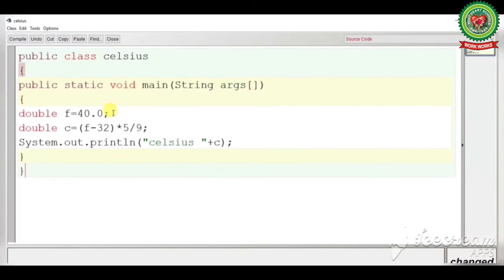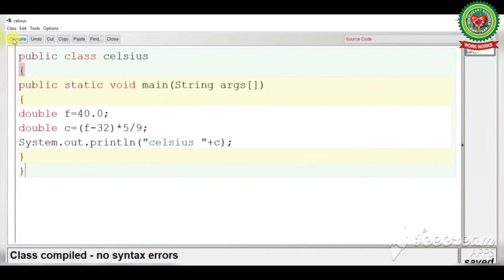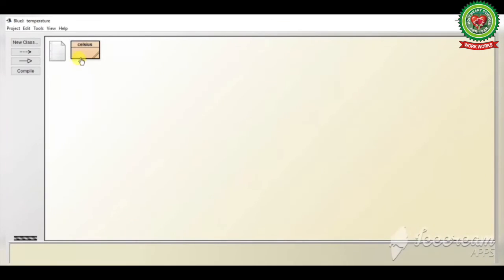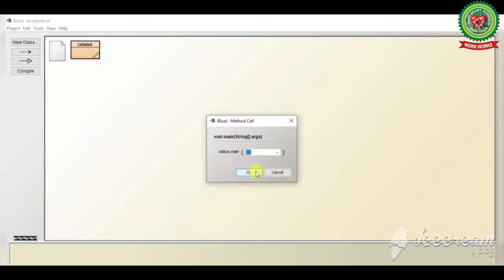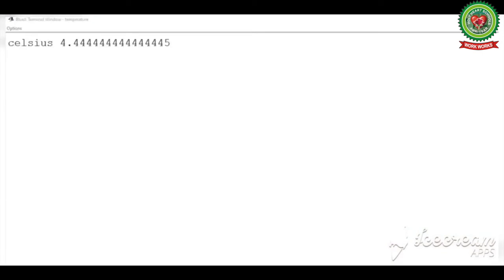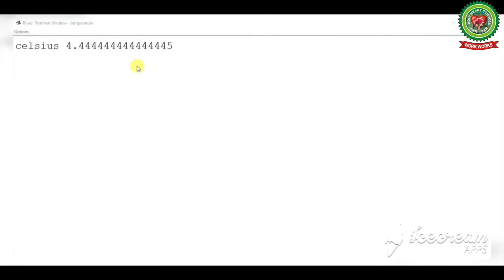Do the curly braces. And now after completing the program, we will compile it. No syntax error. This message has come. Now we will run our program. Minimize the window. Right click on your particular class icon. Then void main. Then click on OK. Now students, you can see our output has come on the screen. So this is the answer of the program in which we have converted degree Fahrenheit to degree Celsius.